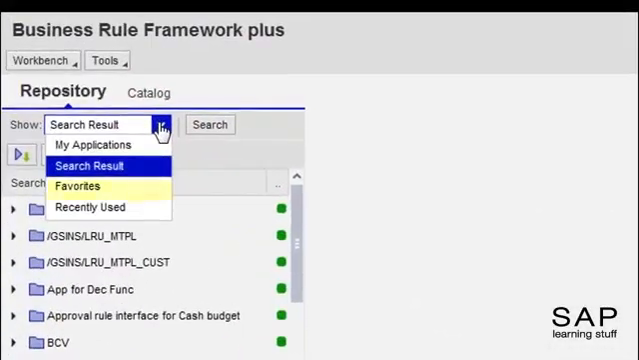The favorites view allows you to maintain and access a list of favorite objects. This view is intended to keep a permanent list with objects of interest. The recently used view provides access to objects that have recently been displayed or edited. This can be very useful when you work on many objects that belong to different applications, as it saves you the time of traveling on the objects tree.